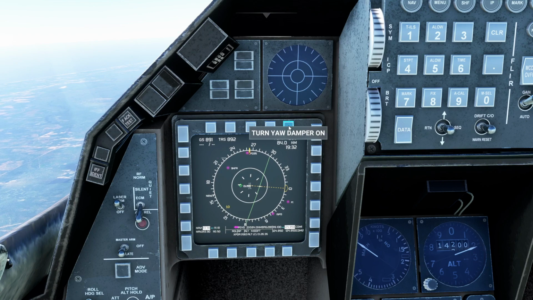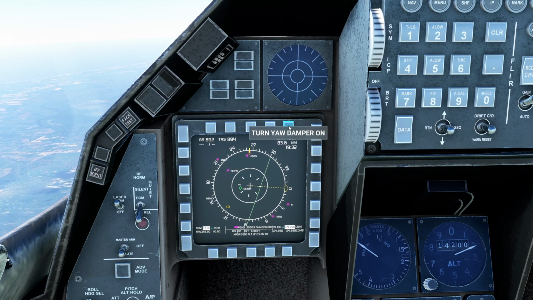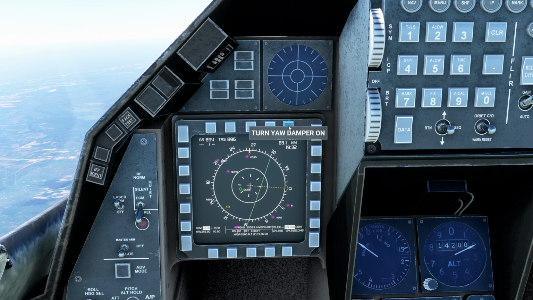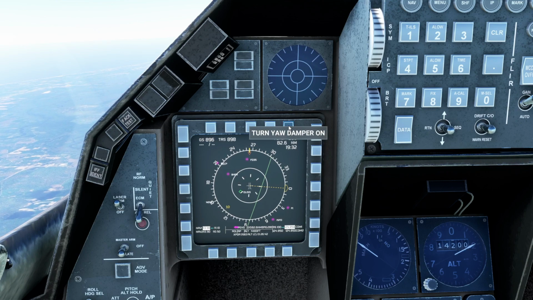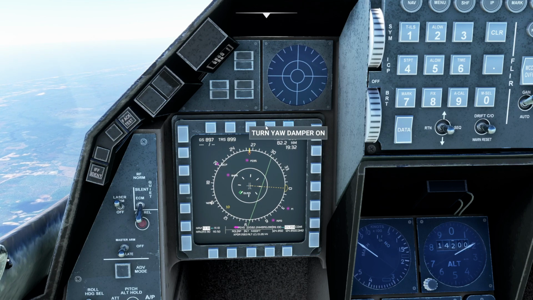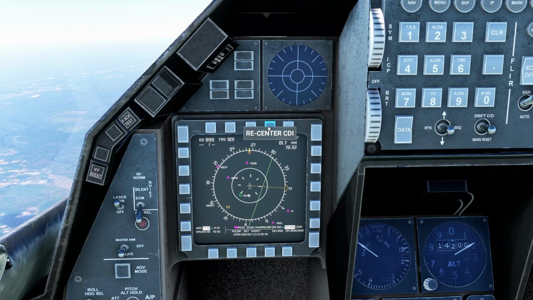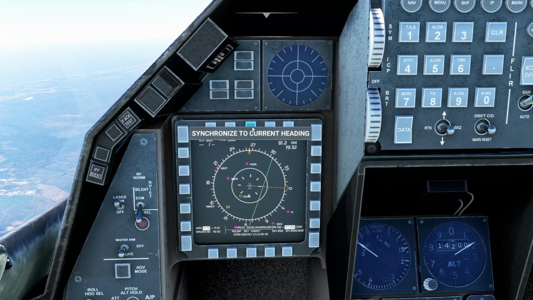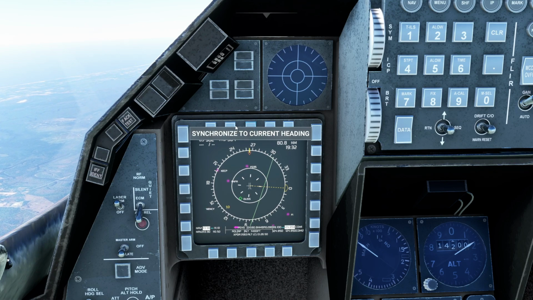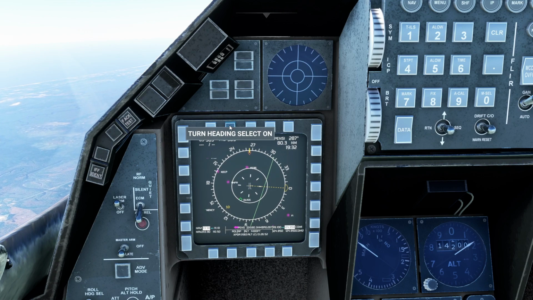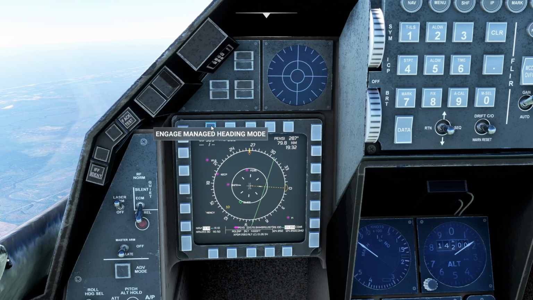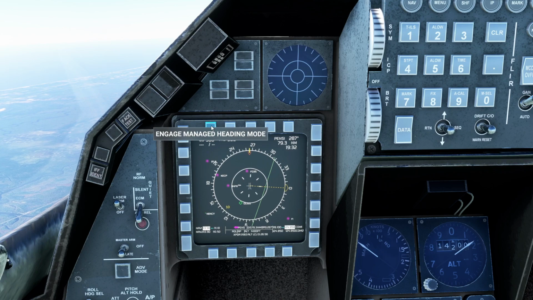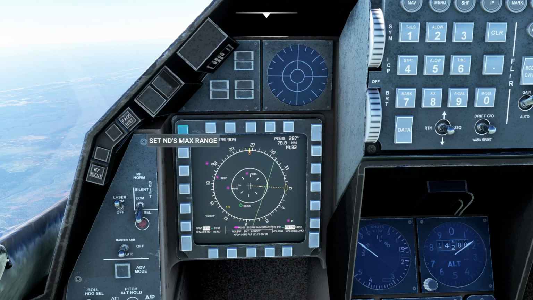So we have turn yaw damper on. We're not going to turn that on if we're below 6,000 feet or in approach mode. We will not touch that. We have recenter CDI. I'll show you all that in a minute. Of course, to current headings. If you got a heading selected, turn heading select on, engage that heading, or engage manage heading mode. So I already showed y'all this is the range here.